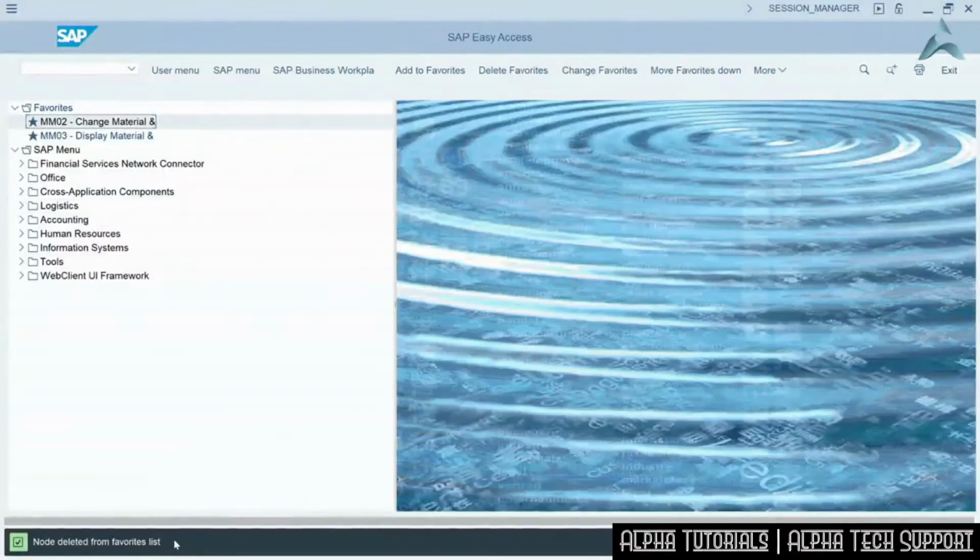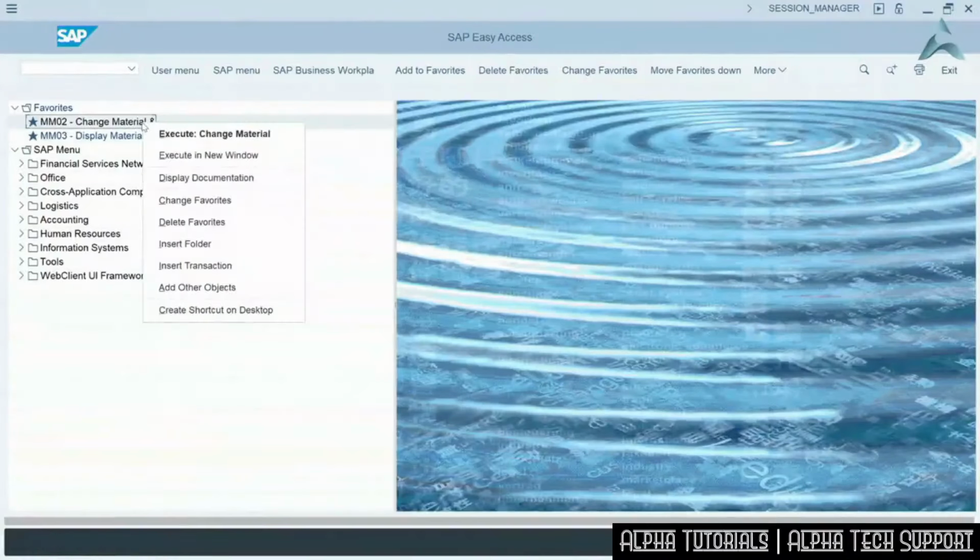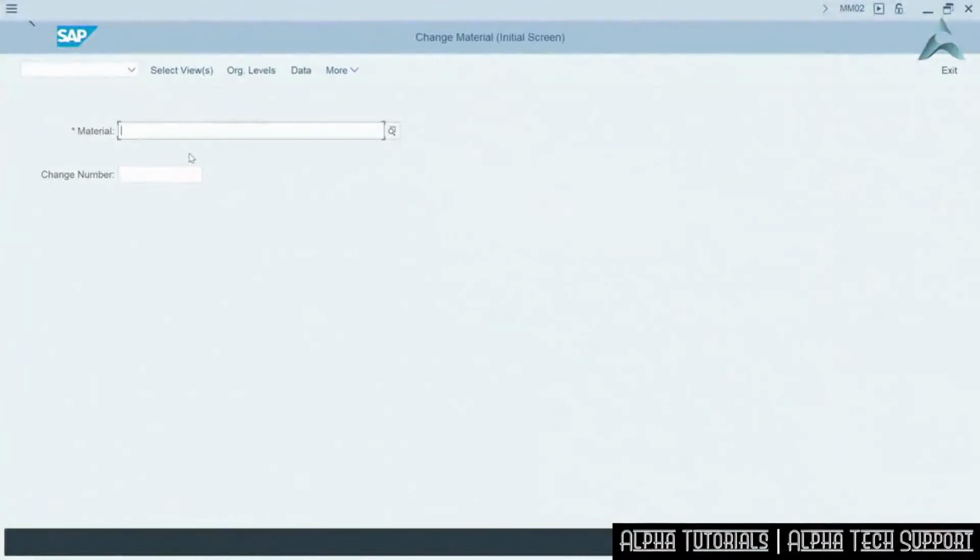A handy trick when you're working in multiple transactions at the same time is to right-click on the line of the favorite you want to open and choose Execute in New Window. This opens the transaction in your favorites list in a new window. You can have up to 6 windows open at a time.